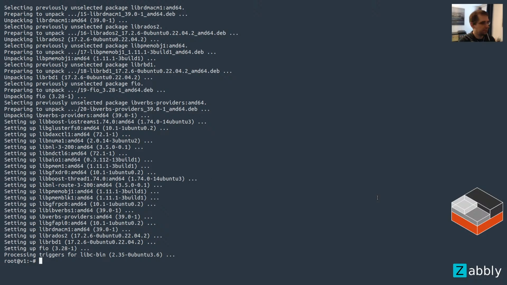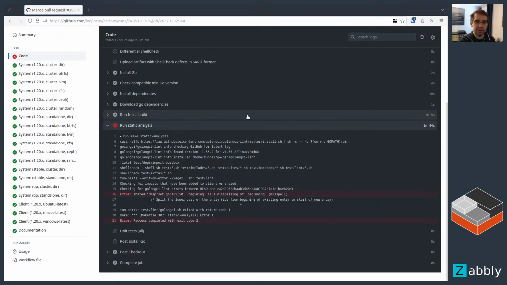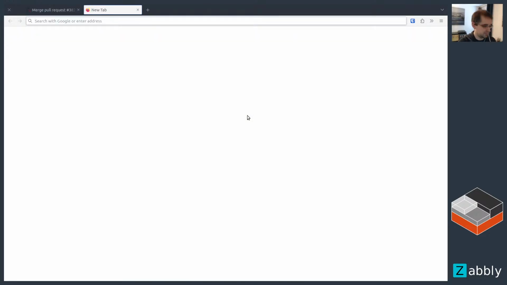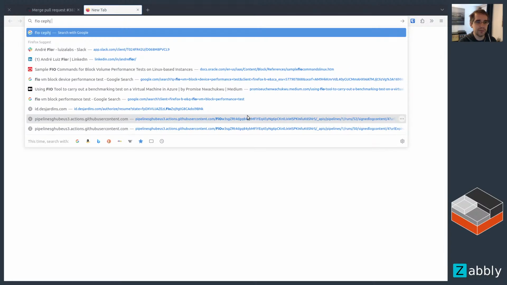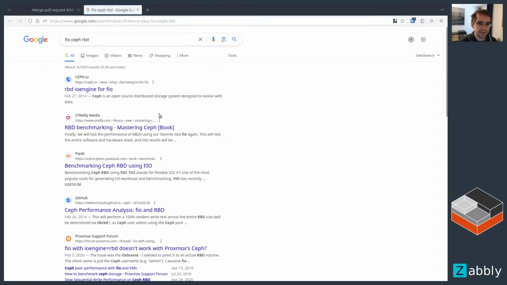Now I'm the first to admit I have no idea what the right FIO arguments are to do those kind of tests, so I always end up just Googling for it. There's been some pretty good tests done as far as the benchmarking by the Ceph guys, so I tend to kind of go for that. So FIO Ceph RBD, I think that should find the.